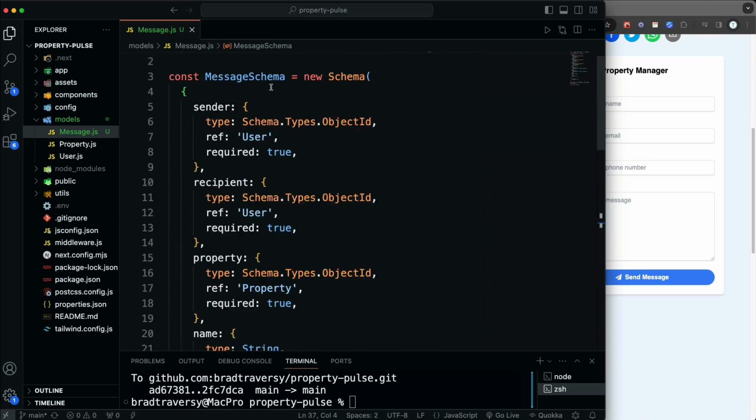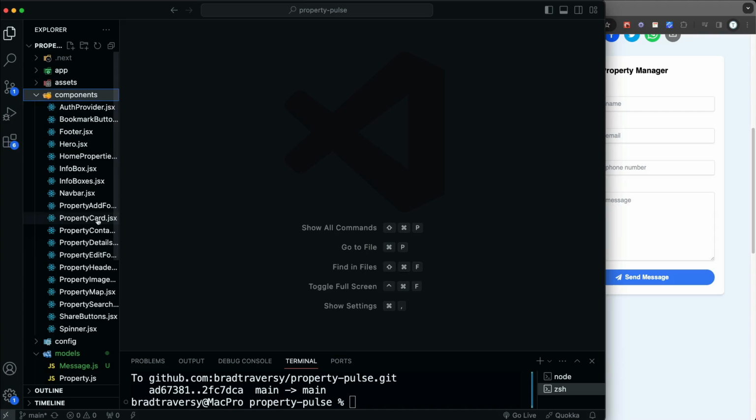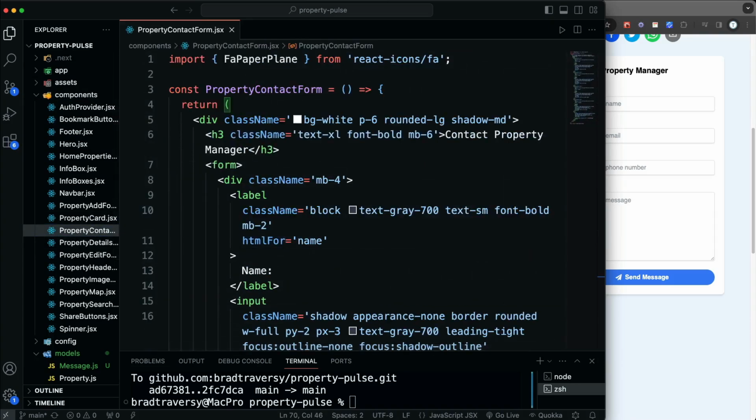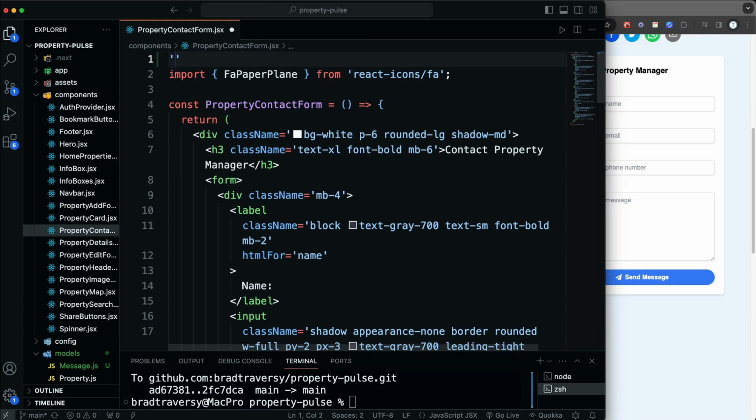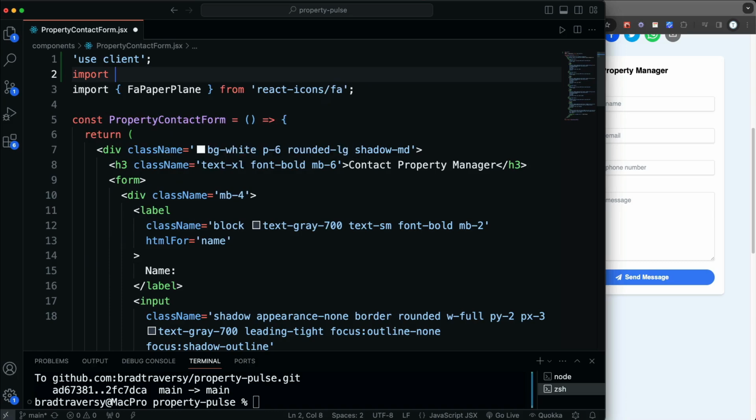So the next thing I want to do in this video is for the form, we already have that in its own component, right? We have a PropertyContactForm, which is right here. So why don't we start to just add the state values for the inputs. So up at the top, let's make it client. So use client, and then we're going to bring in useState.